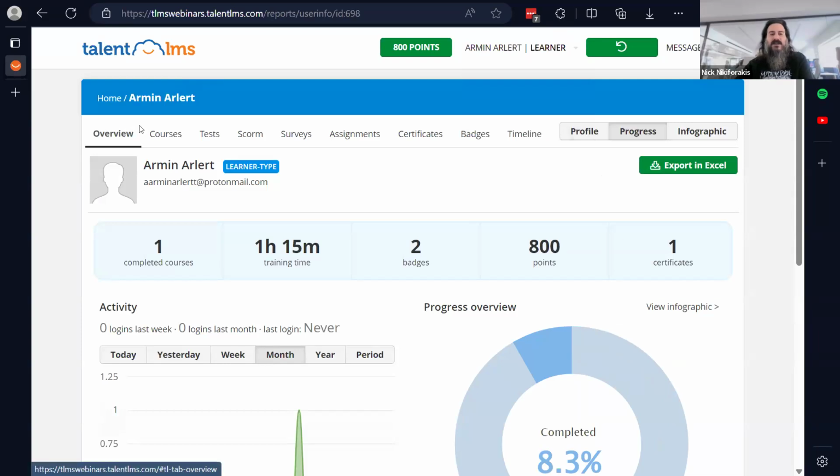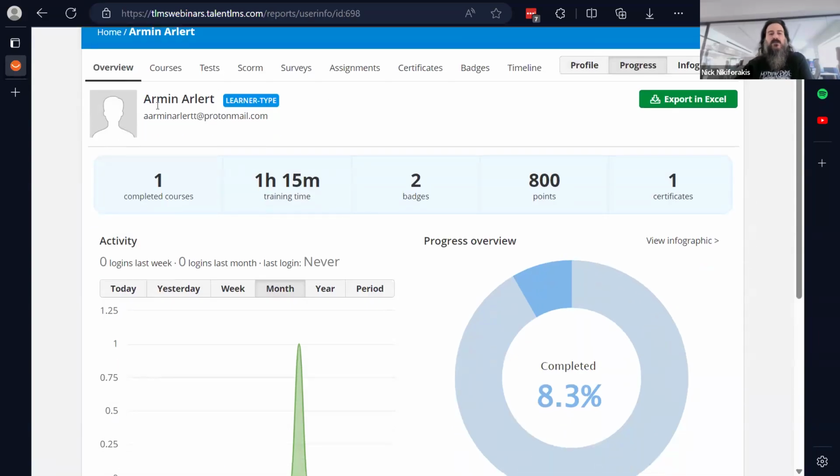And we see we have a lot of tabs here to talk about. So let's get started with the first one, Overview. What do we see here? First off, we see the account of our learner and their email, as well as the ability to see overall how many courses we have completed, the overall training time we have spent within these courses, how many badges we have, and how many points we have. These have to do with our gamification, as well as how many certificates we actually have.